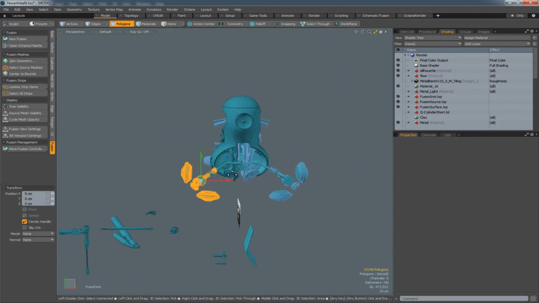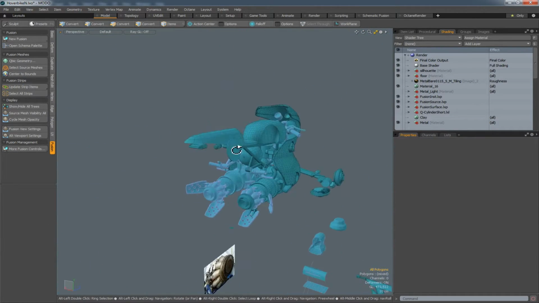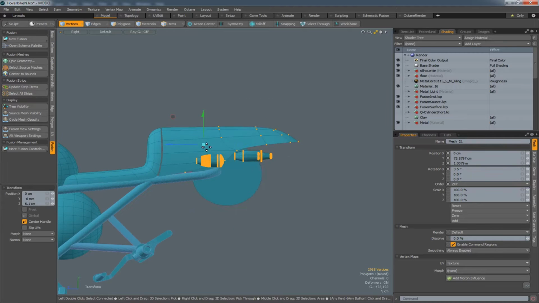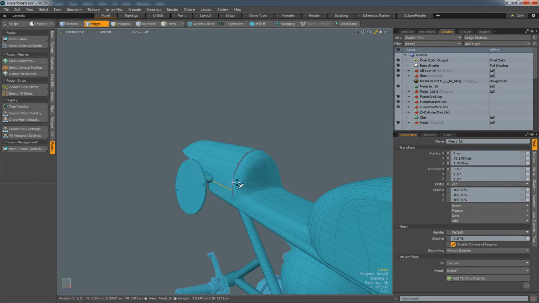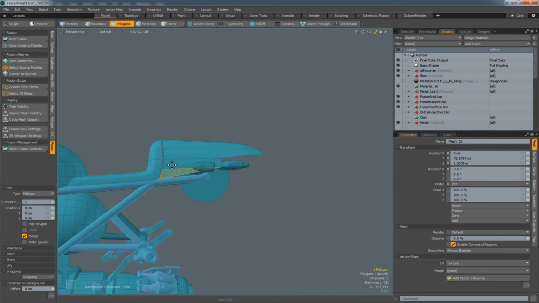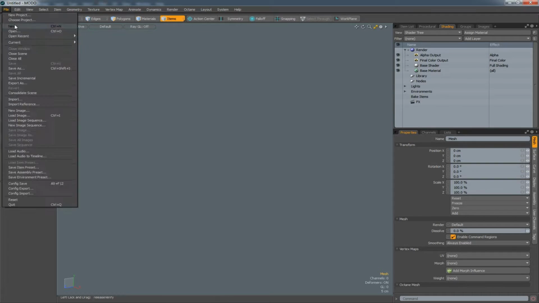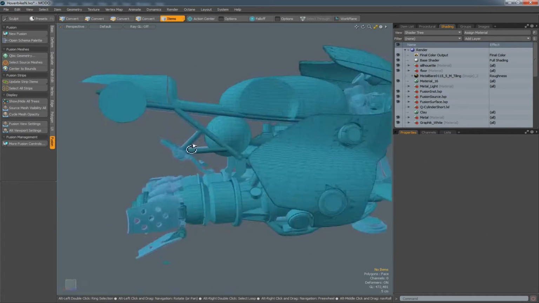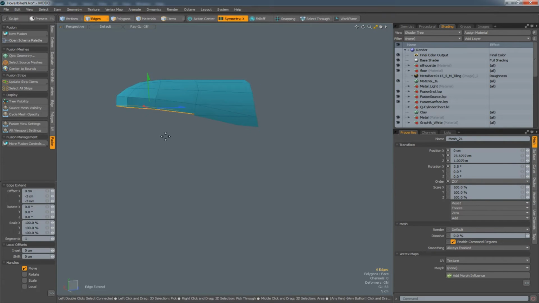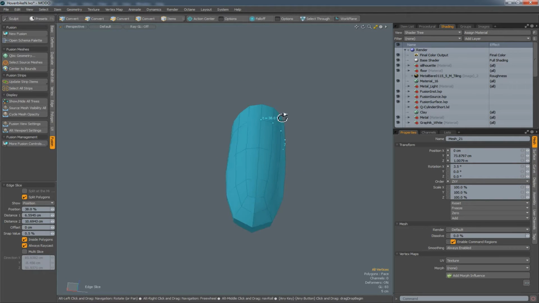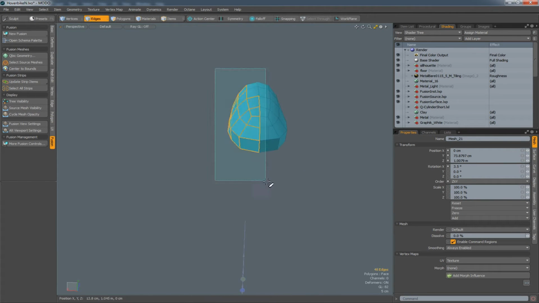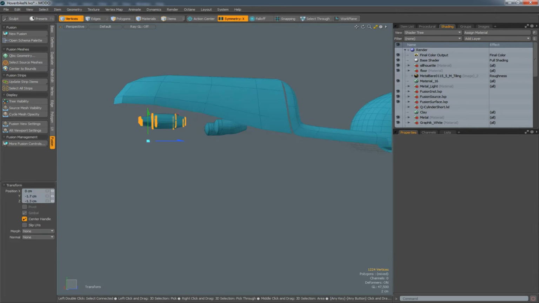Hey, this is just a little time lapse on the hover bike project, and see what's going on here. I'm just cleaning stuff up and making little design edits, but it's going pretty fast. I can't even tell what's going on.